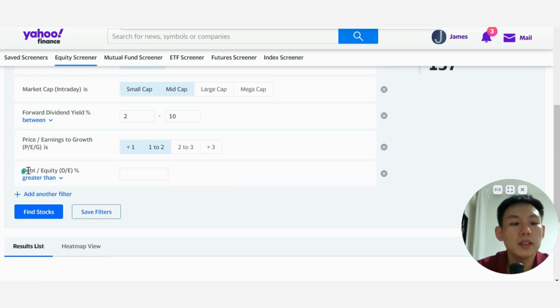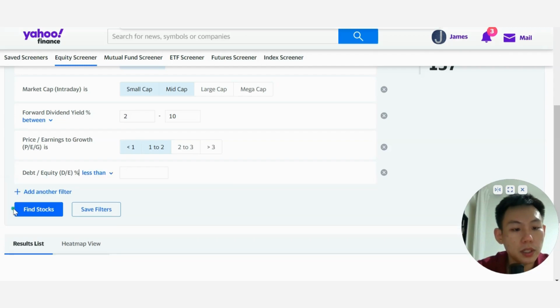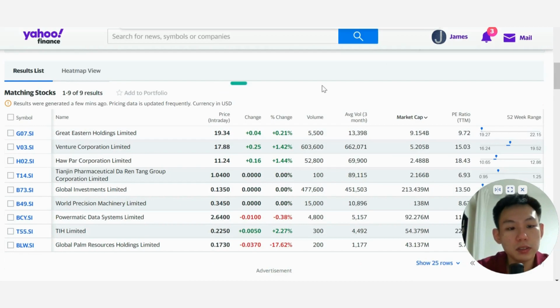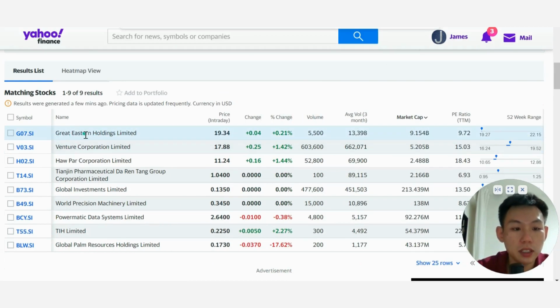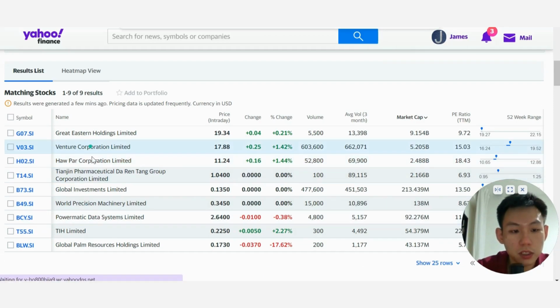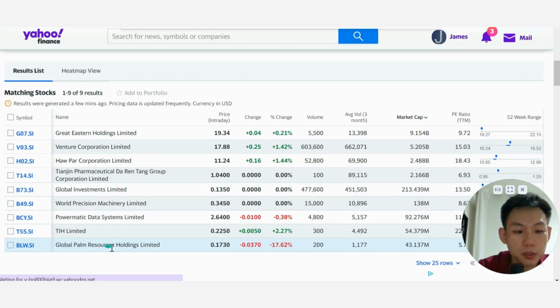Last but not least, the debt to equity ratio, we want it to be less than 1 times to be on the safe side. What you can do after that is to click on the find stocks button. What we have are 9 stocks over here. We have Great Eastern, Venture Corp, Hapa Corporation, all these big names, and some other small companies like Powermatic Data, Global Investments, Global Palm Resources.